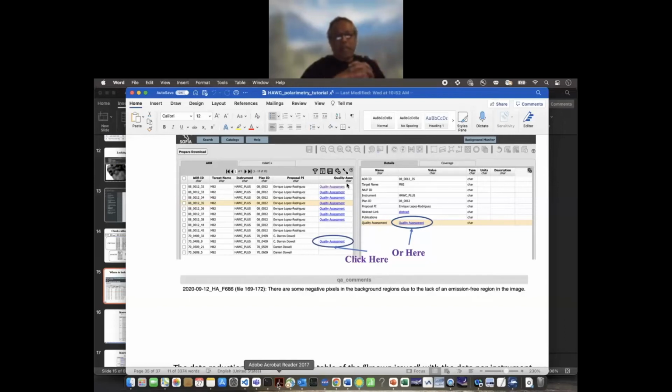And as for the calibration, I don't want to speak a lot about that in this talk. We already had a calibration talk in the past, and it is posted on our website. So anyone who is interested in HAWC calibration should refer to that talk. And if you have questions, definitely send them to us through the SOFIA Help Desk.